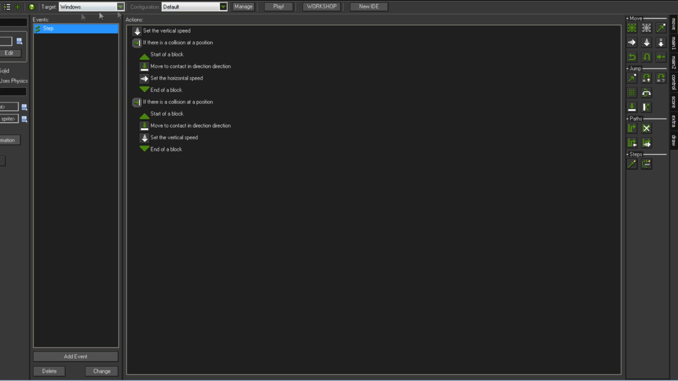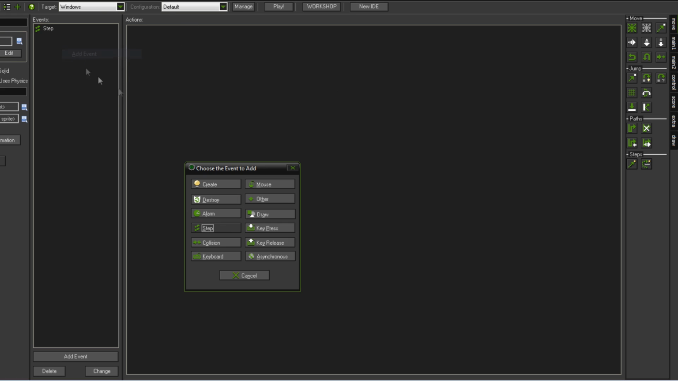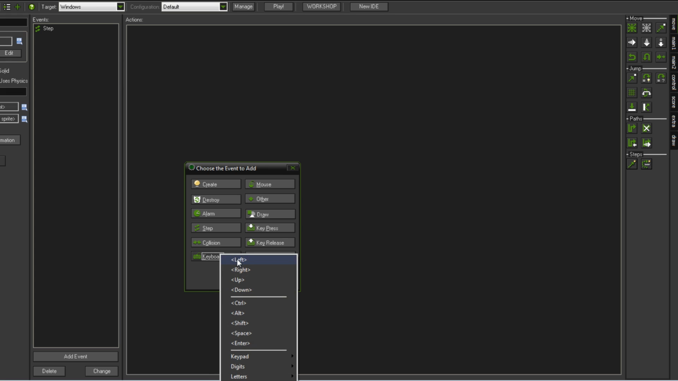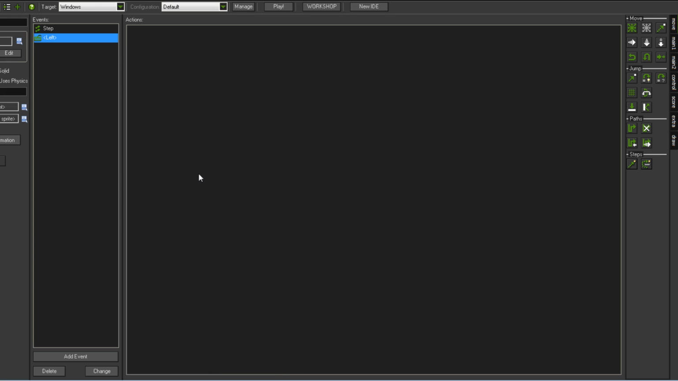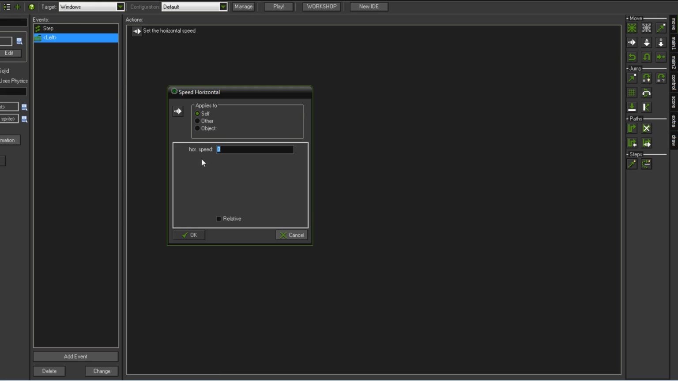So in order to set that up, I'm going to come over here and add an event for the keyboard for whenever the left arrow key is pressed. Now, when the left arrow key is pressed, I'm going to set our horizontal speed to be minus 0.5. And we're going to say that that's relative, so it's going to constantly add negative 0.5 to our horizontal speed whenever we're holding left. So at the moment we can speed up to infinity. Obviously not what we want.